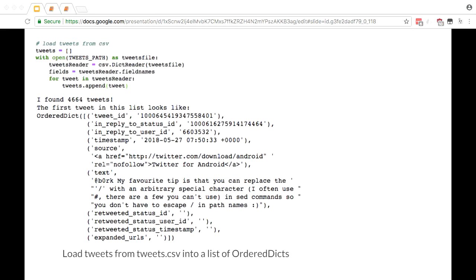So first off, I wanted to get the tweets into some format that I could use. I found a library called CSV. Great. But yeah, so you open the file, you read it into a dictionary because I love dictionaries, and then you count how many tweets you have, which is 4,664 tweets. I've got an example of one of the dictionaries that it pulls out for you here, which is my most recent tweet when I actually did this, which is talking about a cool tip for sed. If you like sed, you can replace slashes with hashes or various characters. I love it. And it's real good.